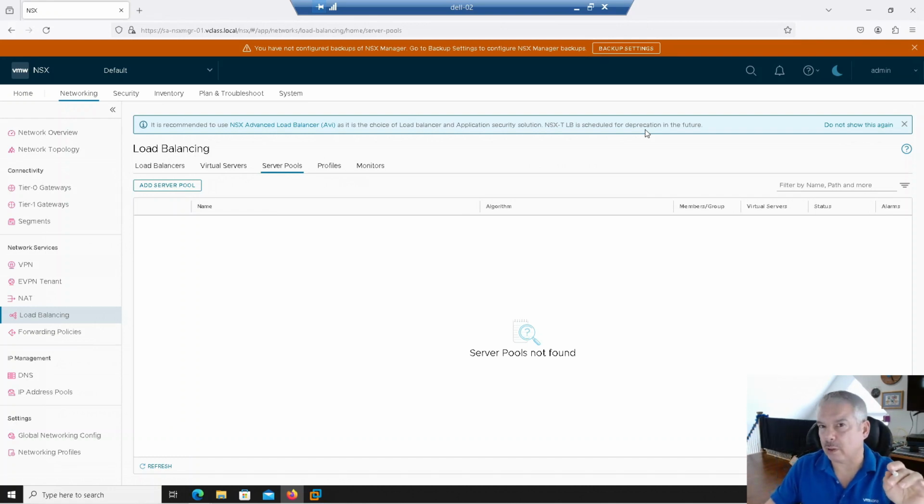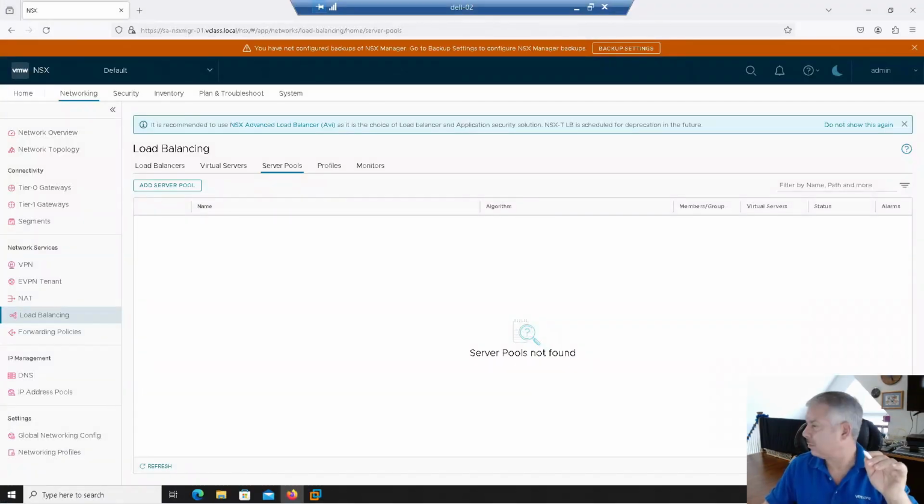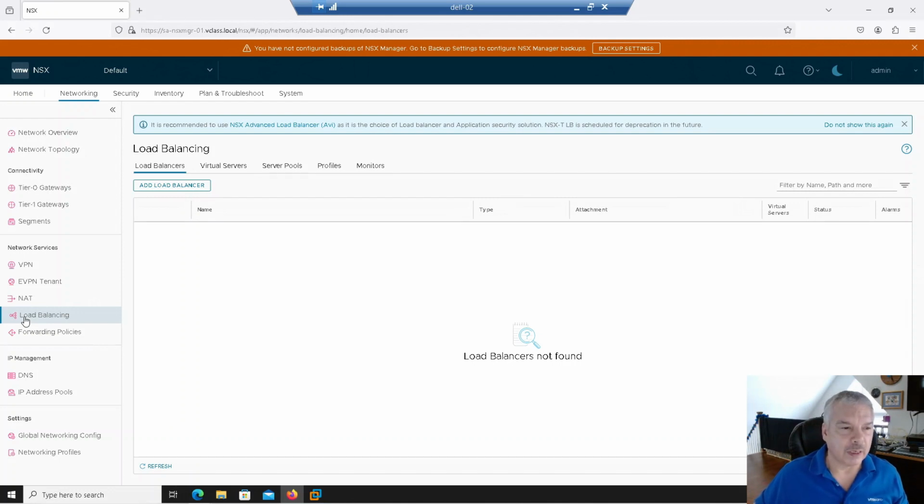Let me show you what it looks like a little bit different in version 3. Let me just get this up and running here. Did I close my window? Yeah, so I'll show you that a little bit later on. Here we go. Actually, I'll show you that later on. So this is the native load balancer.